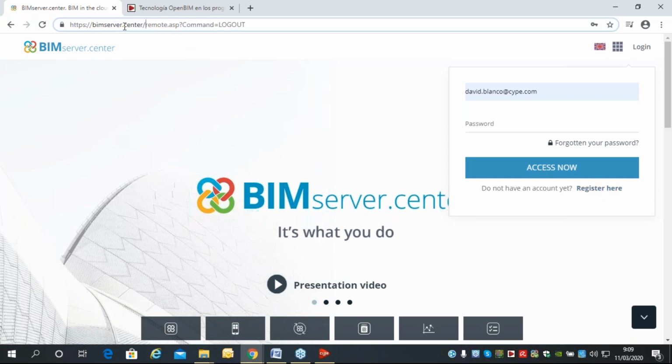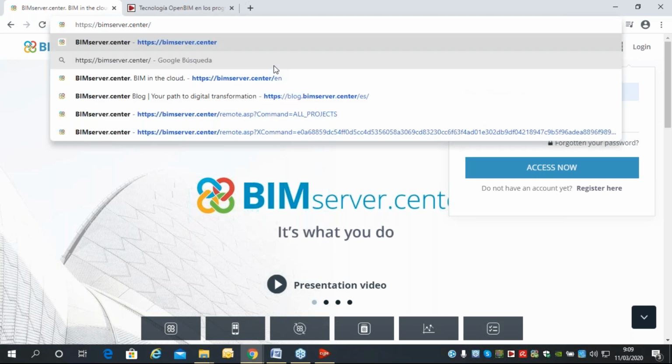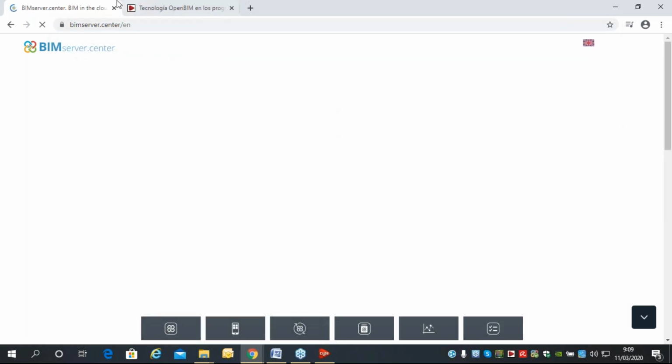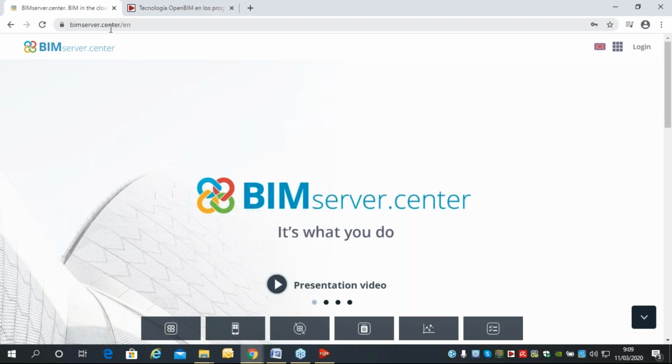First of all, the website of the BIMserver.center platform: as you can see here, you can search in Google or directly enter the website BIMserver.center, okay?